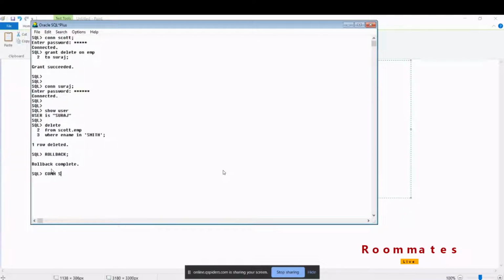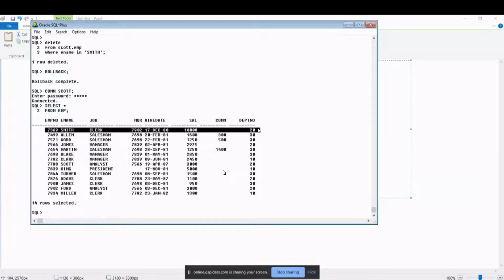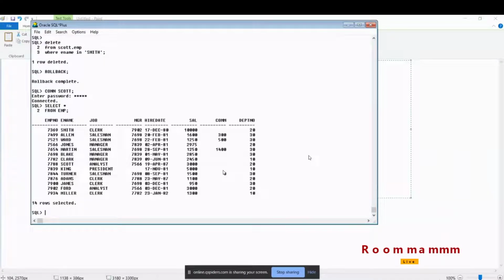So now connect to Scott and password you enter tiger, but you will be able to see that record now. आपको वो record दिखेगा. क्यों दिखेगा? क्योंकि मैंने वो rollback करके वापस लाया. Understanding? Because I don't want to delete that record. That's all. I hope you have understood this. How does it work? इधर delete हुआ होता अगर मैंने rollback नहीं किया होता. So everybody understood how to work on this?